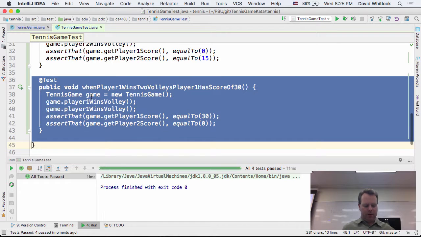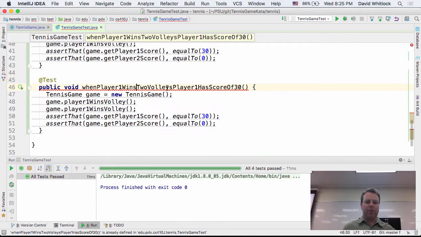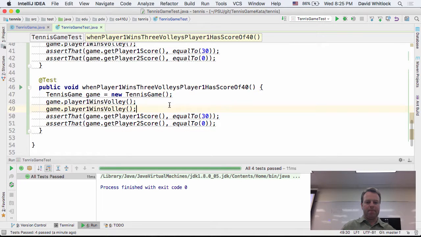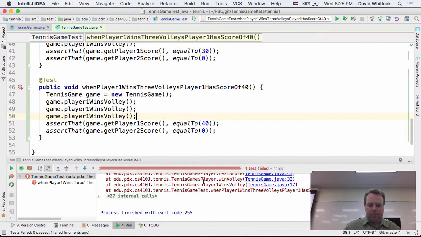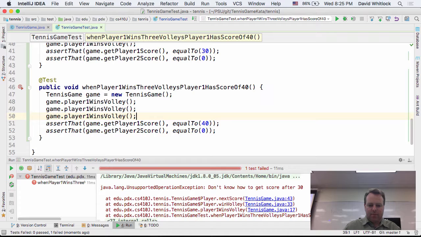Okay, so now let's duplicate this again. So when they have three volleys. Sorry, what? It worked? Good. Excellent. Three volleys, player one has a score of 40. Three of them. Run it. Yep, fails. Oh, no, that's good. Okay, good.